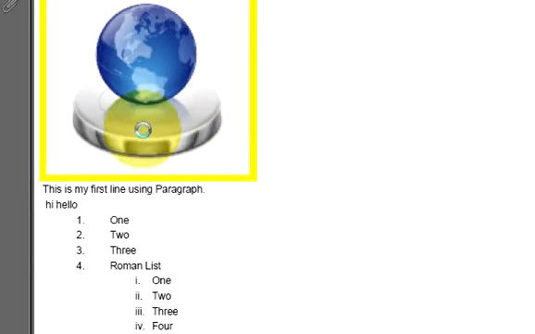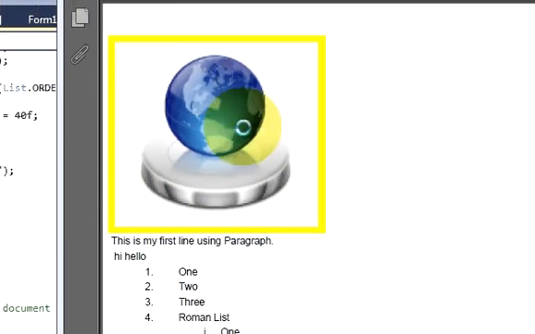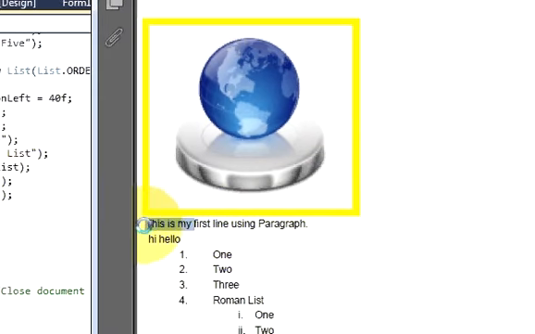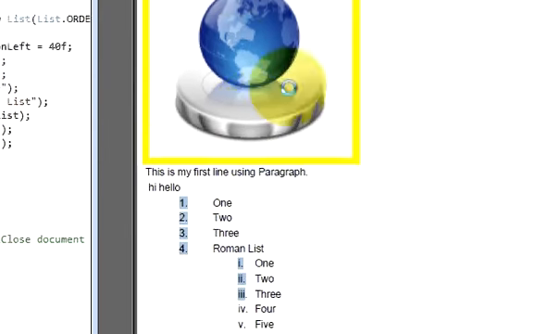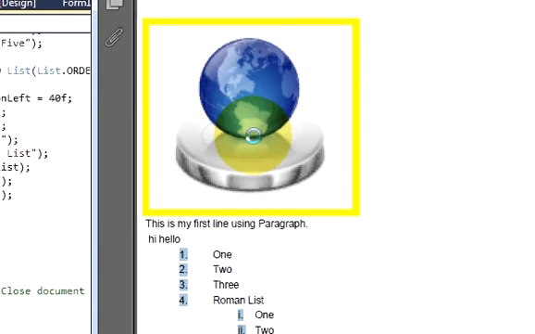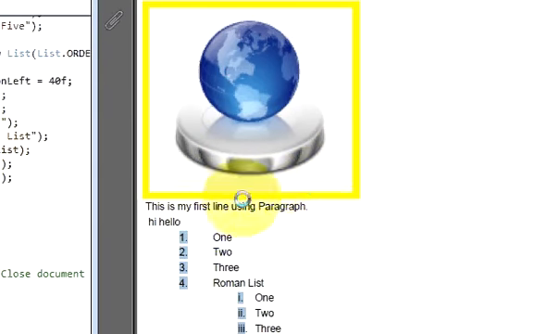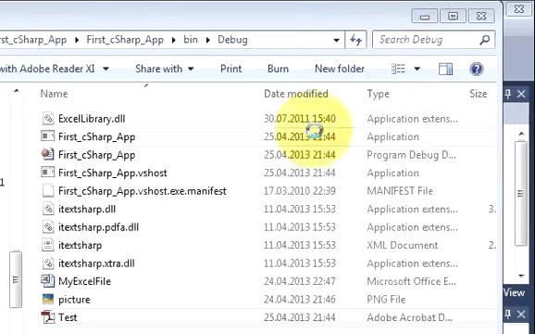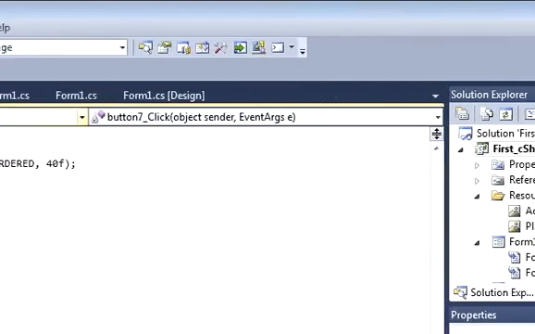In the last couple of videos, I have been showing you how to create a PDF file with the help of your C Sharp application using the iTextSharp DLL. So till now I have shown you how to add paragraphs, how to add lists, how to add pictures, and in this video I will show you how to add a table in your PDF file using C Sharp and iTextSharp DLL. So let's see how we can do that.